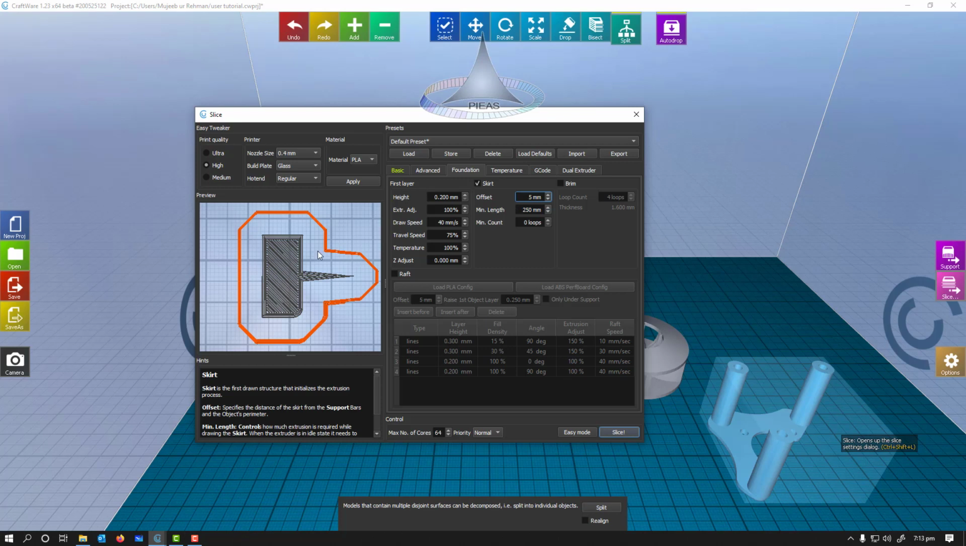So what is the offset command here? Basically, offset means where you want to print the skirt. It is the distance between the part and the skirt layers. If I increase or decrease the distance, it will change the distance between the part and the skirt layers. I'm going to keep it at default.